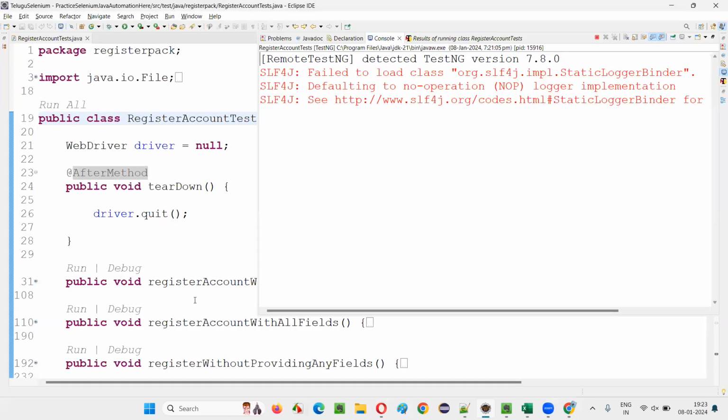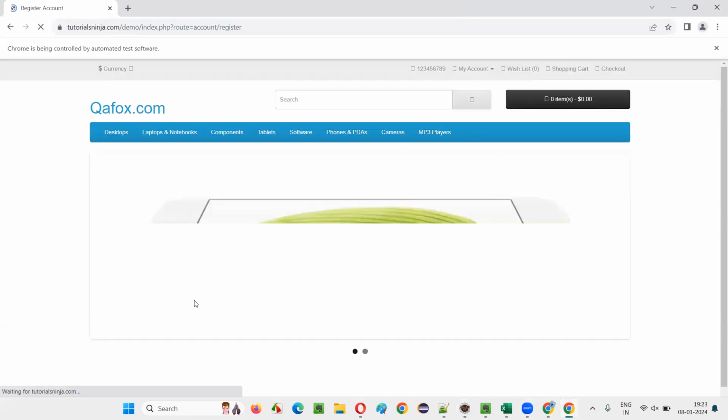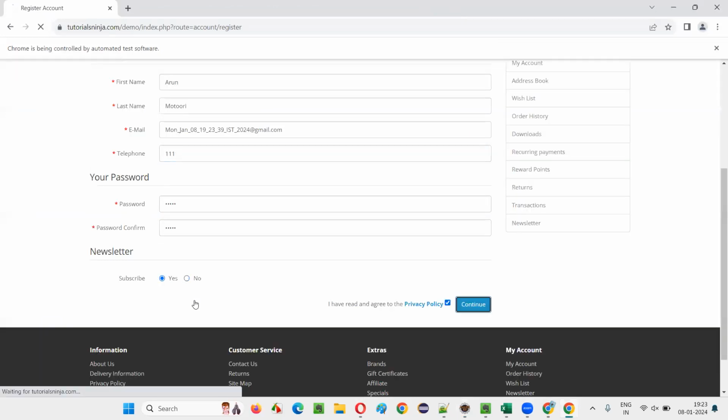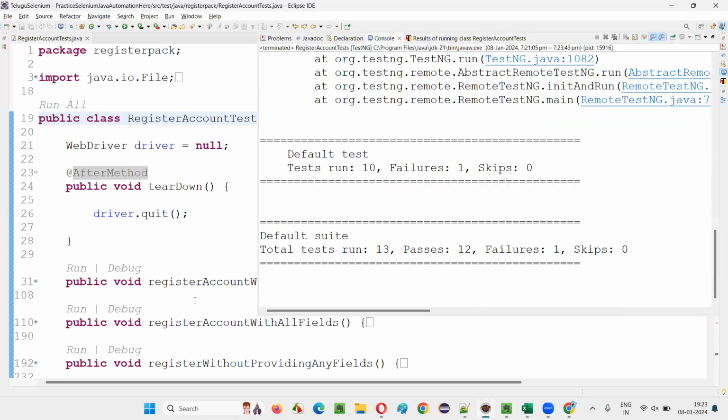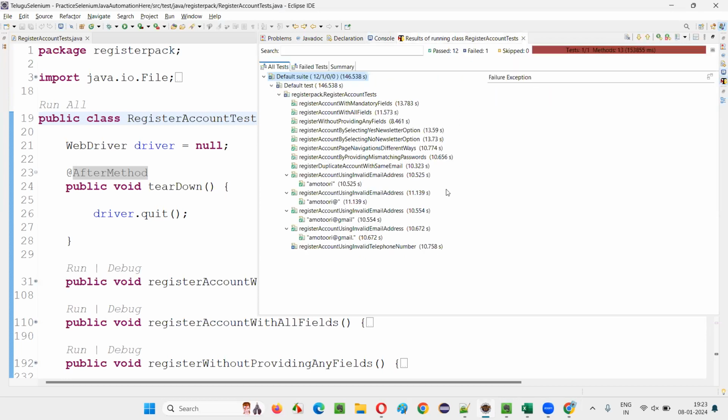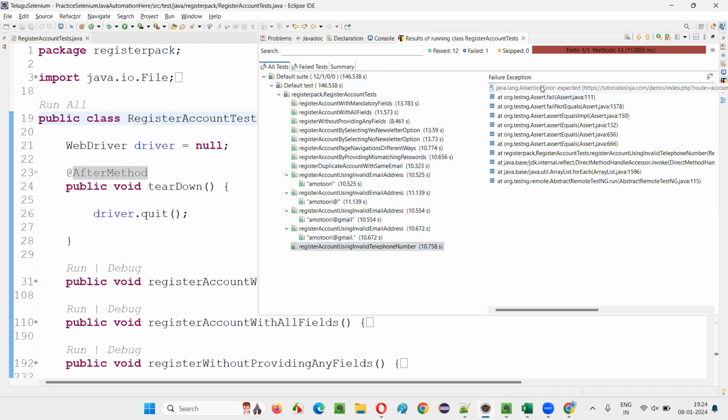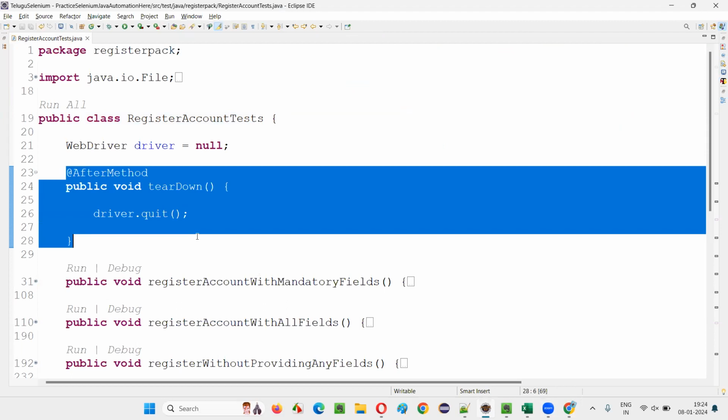Yeah, fine. Which one? Let's see. Yeah, this is the last test case which is going to fail. So now we got the results, guys, whether the tests are passing or failing. You see, out of a total of 13 runs, including the data-driven tests, 12 got passed. You see these 1, 2, 3, 4 with data-driven. And the last test case failed because of this assertion error, but still the browser got closed. That means this @AfterMethod concept is working fine for us.